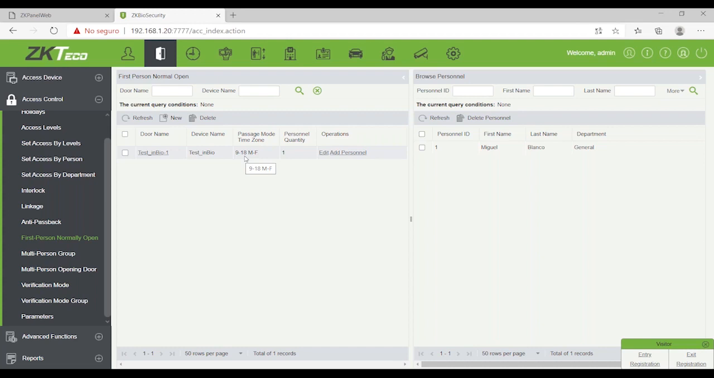This is very commonly used in cases where there's a security guard controlling an entrance. When this person arrives, he will be watching other people that go inside, so it's not necessary for the people to verify. If the security guard leaves the entrance, he can punch his card and the people need to verify. Or if he forgets to disable this passage time zone, after this time zone, the people have to verify again.